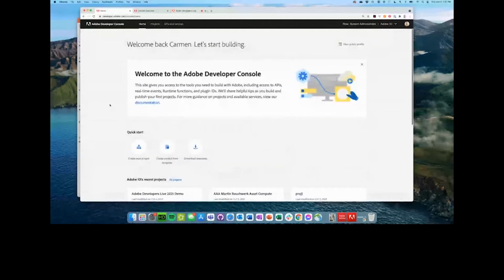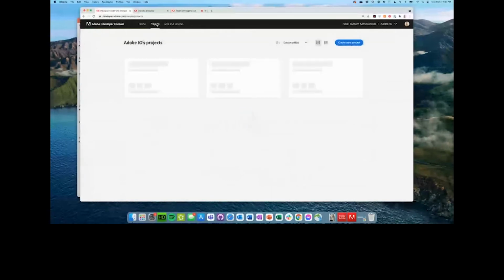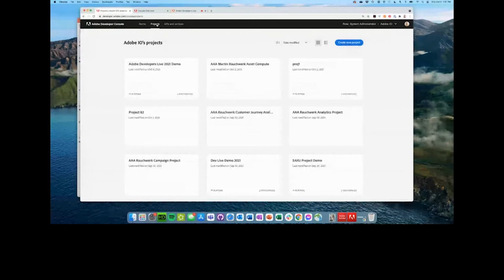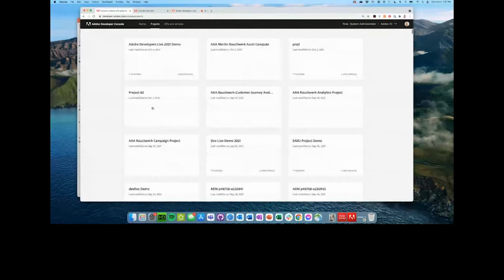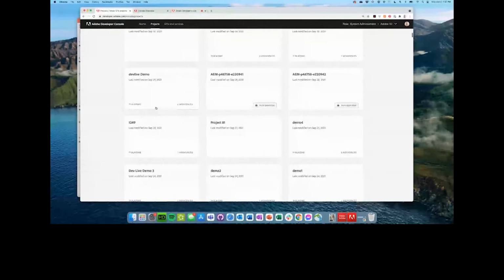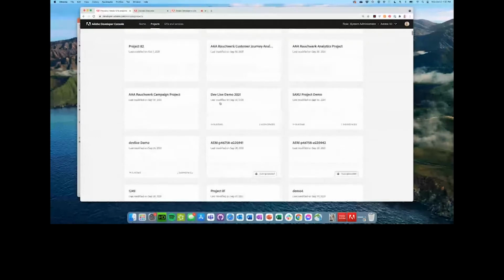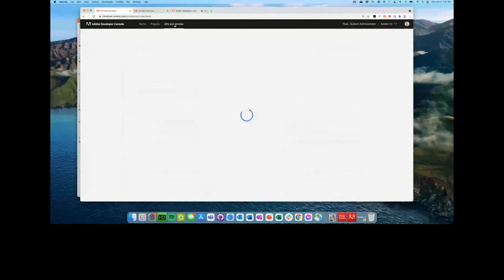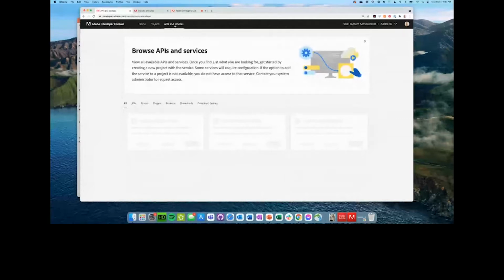In the console itself, we have a list of the projects that have been created in this particular organization. So I mentioned there are a number of those here. We'll talk a little bit about what these different options are in terms of auto-generated versus not, and what workspaces are. But let's start over here in our Browse section.